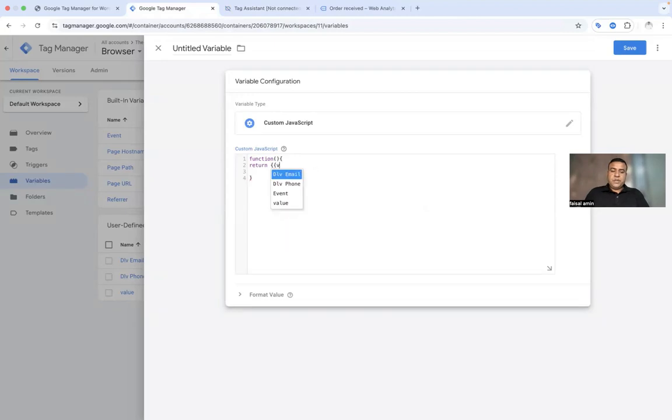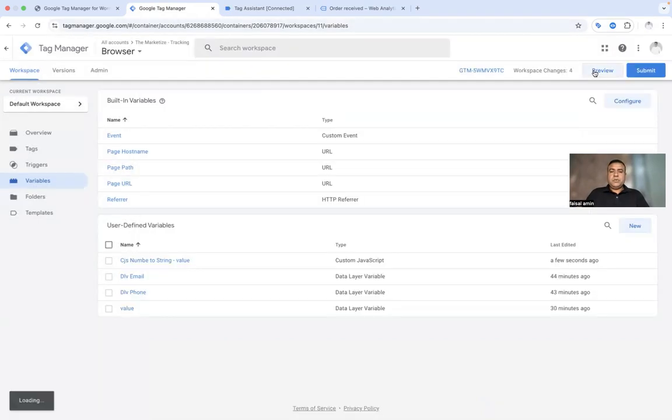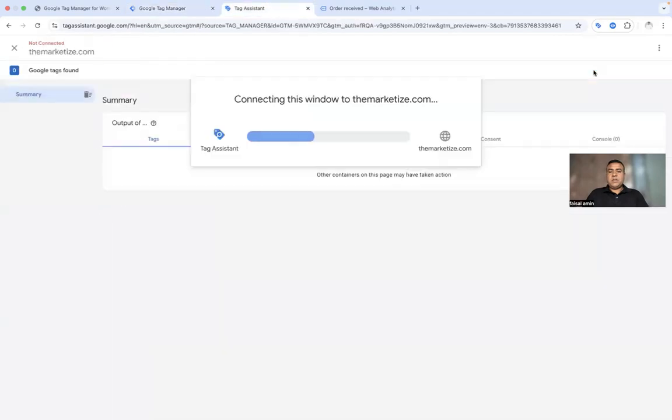Firstly, we add the value which we created and just put dot toString, where S is a capital letter, with first bracket start and first bracket close. Then we give the variable name, that is CGS number to string value. Save the variable, and now go to preview and check whether our number value is converted to string or not.